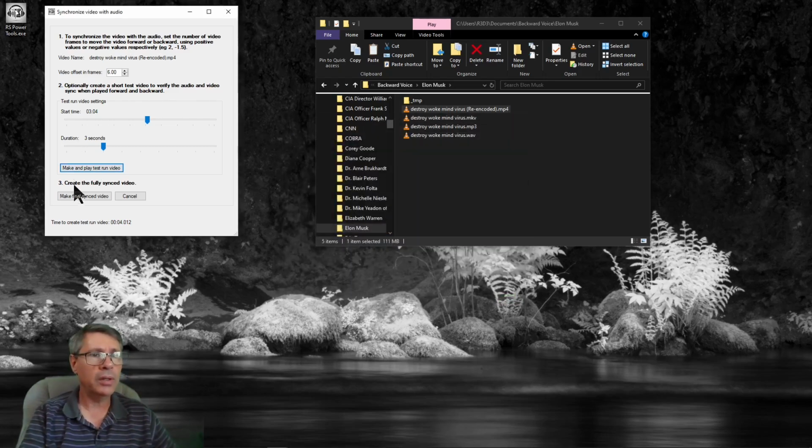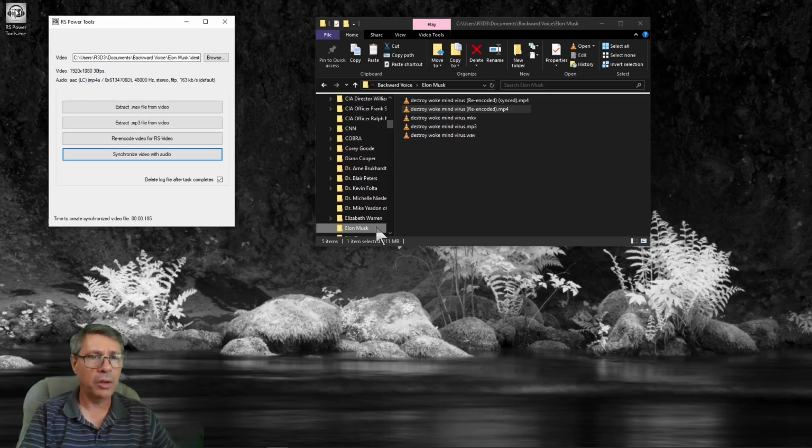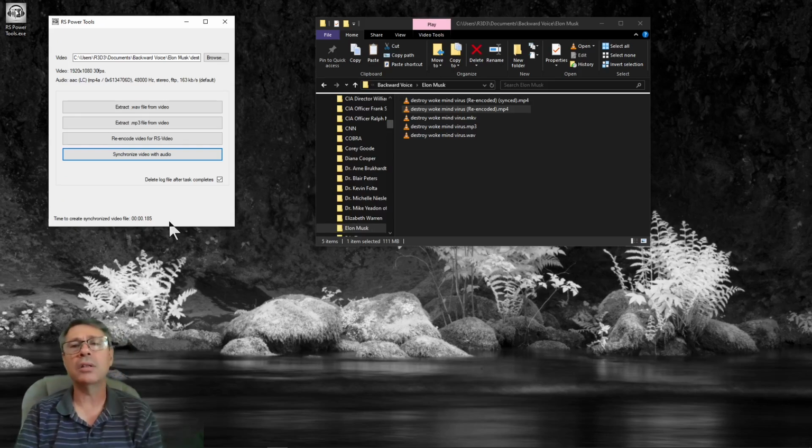Then if you're ready to sync it, make Final Synced Video. You tap here, then it adds the word synced underneath next to re-encoded. So you press save, and it took less than 0.2 of a second. So it's a very quick process to sync. It just takes time, a few iterations to get it right, and that's what this thing will help you do.